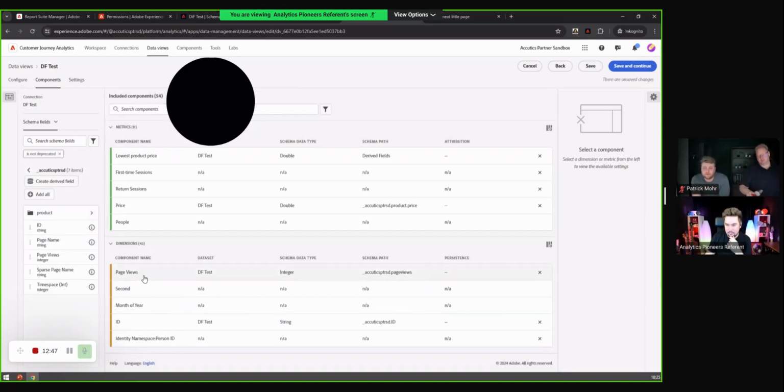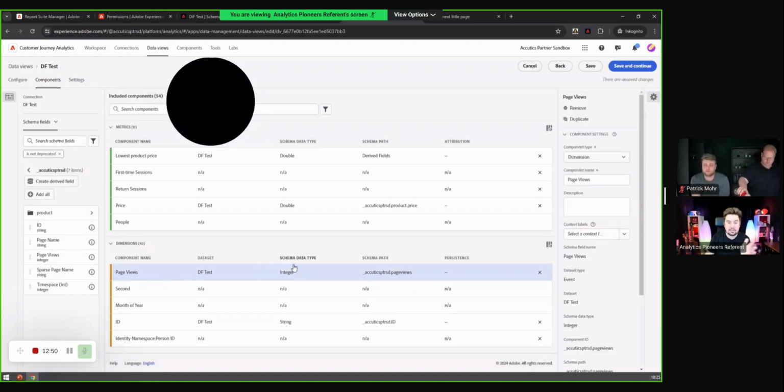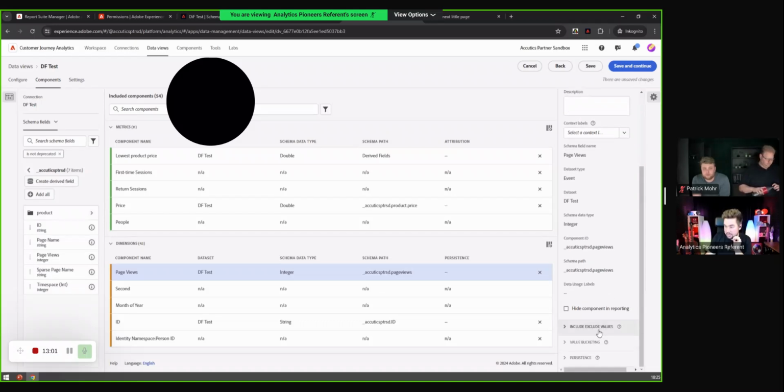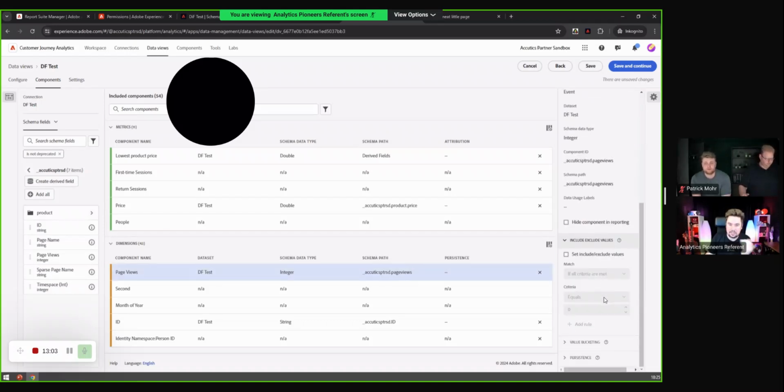So I can also edit here and say, hey, I want to treat this numerical value that I dragged as a number in the front end, but I want to treat it as a string value in Customer Journey Analytics. Once I scroll down here a little bit, you can then do very exciting stuff.